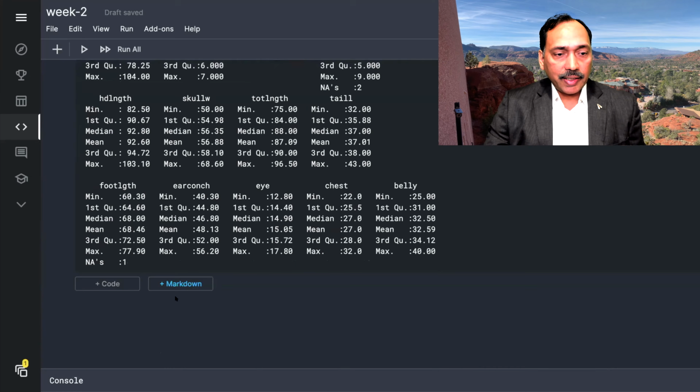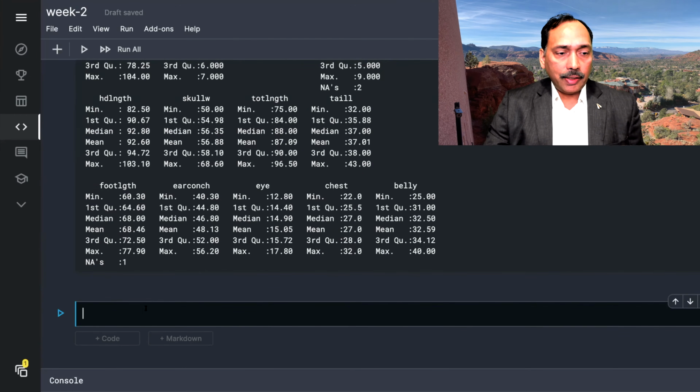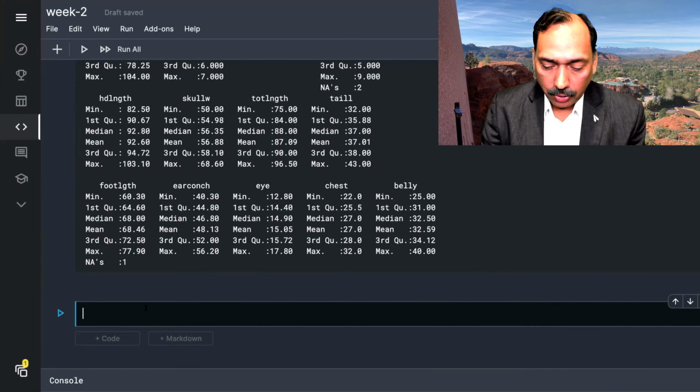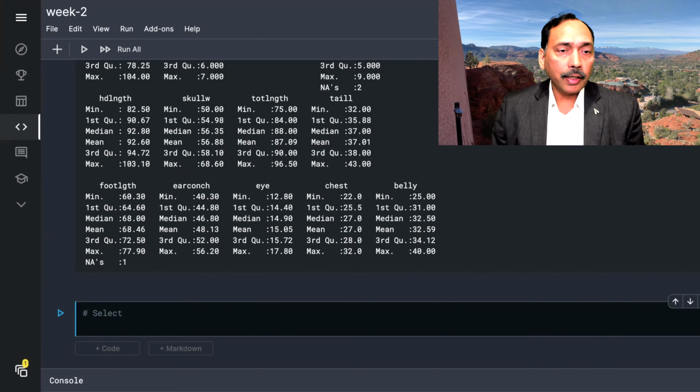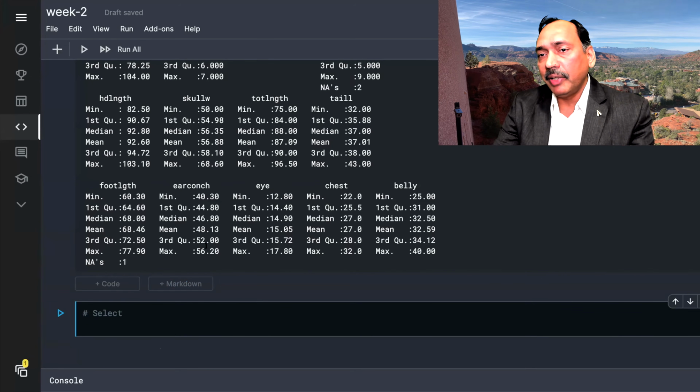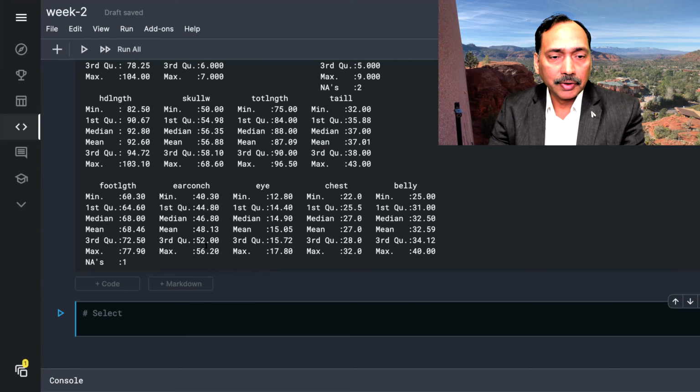But we'll use this data, and in the next block I want to show you how you select. You have so many variables, but you may be interested in only some of them. So how do we select only part of it?